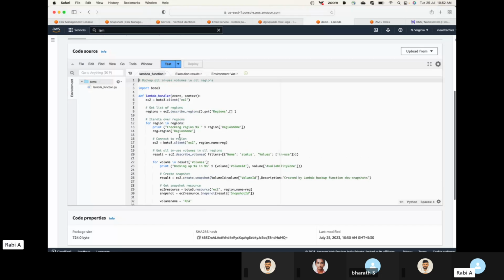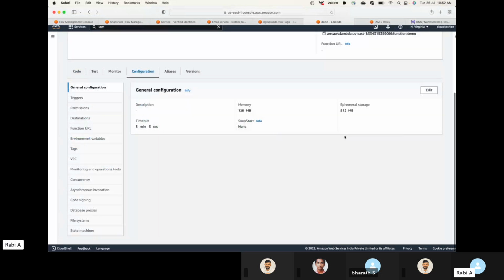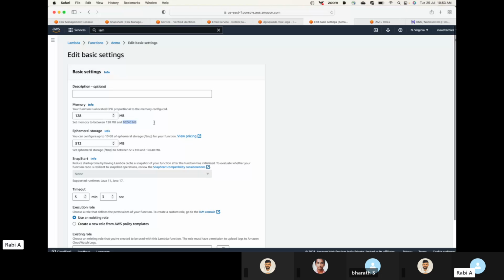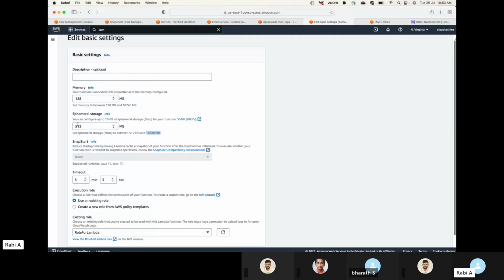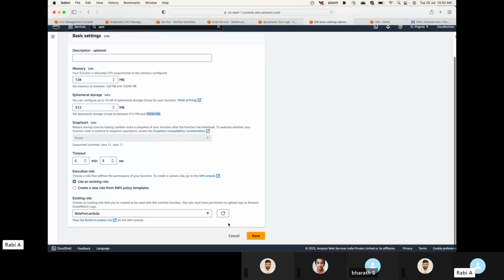So with this, you can also see under the configuration, you get the ephemeral storage, which is a temporary storage of 512 MB. You get a memory of 128 MB. If you want to increase that, you can increase it. You can go up to 10,240 MB of memory capacity and 10,240 MB of storage capacity, right? But again, you don't have to pay money for this. You're only going to pay money for what you're going to use.